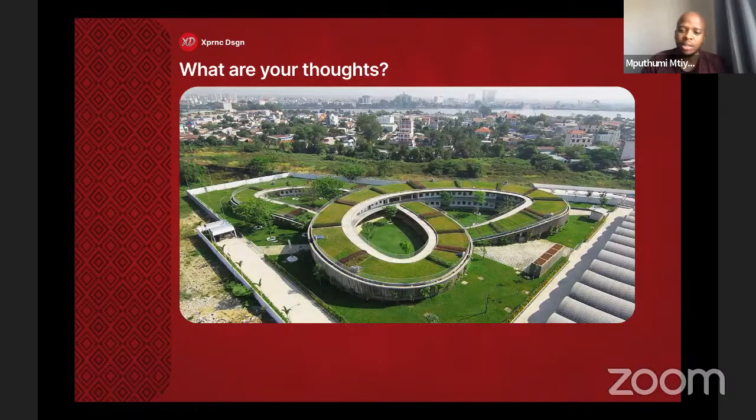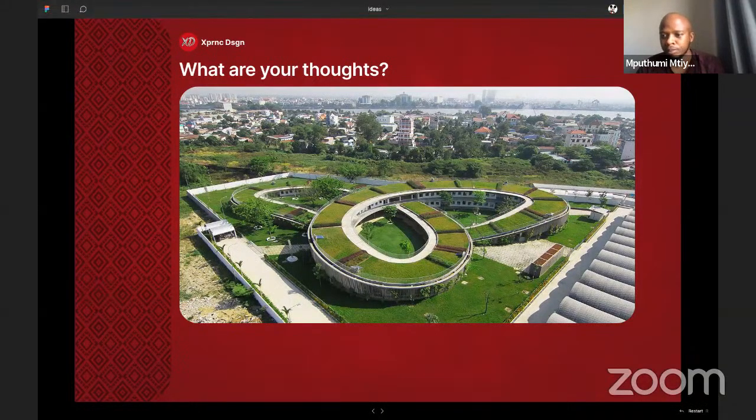I want to show you guys this design. I'm keen to hear your thoughts. Anything that comes to mind? Hello? Anyone?